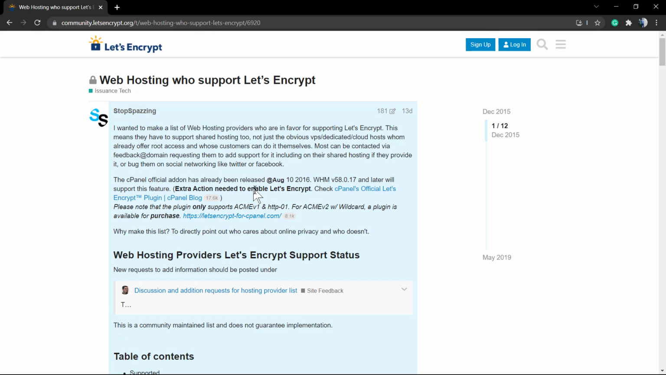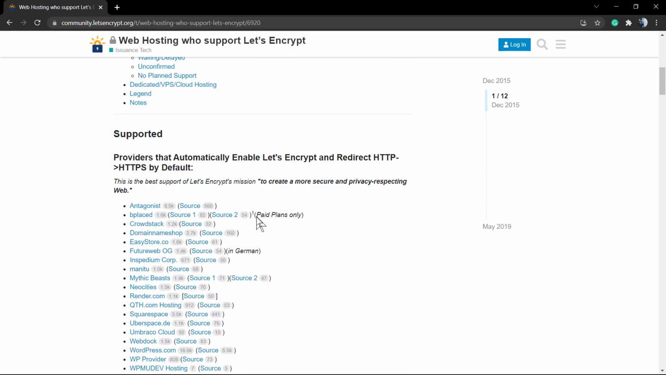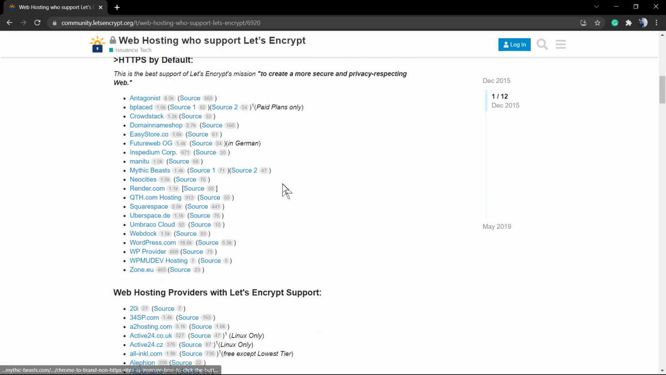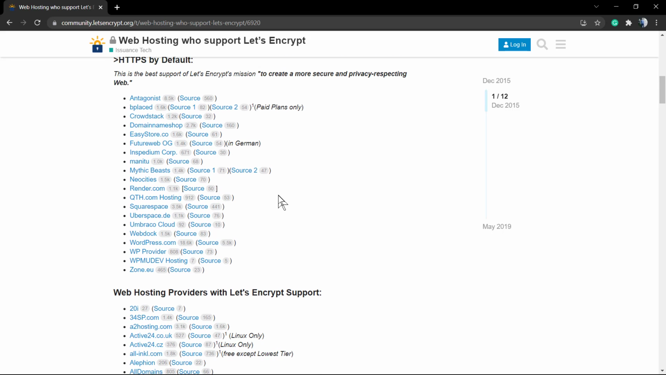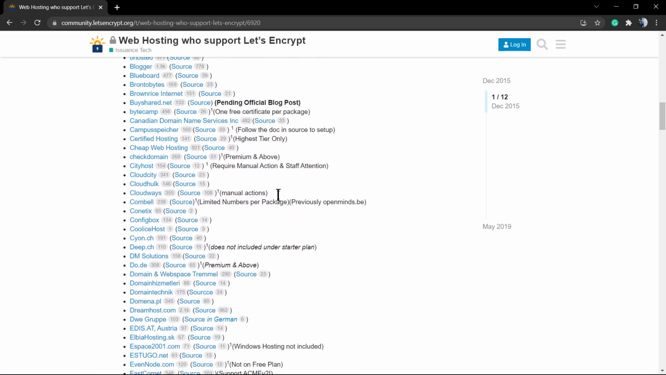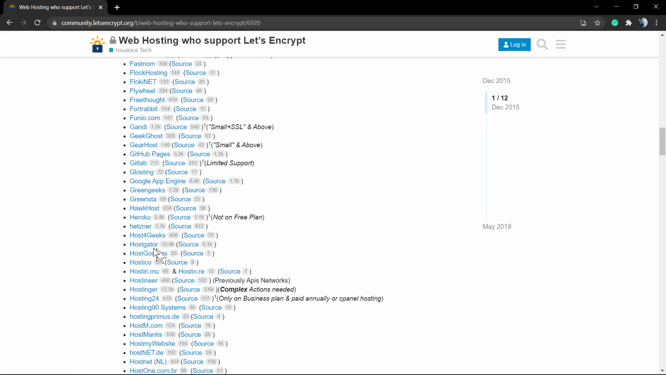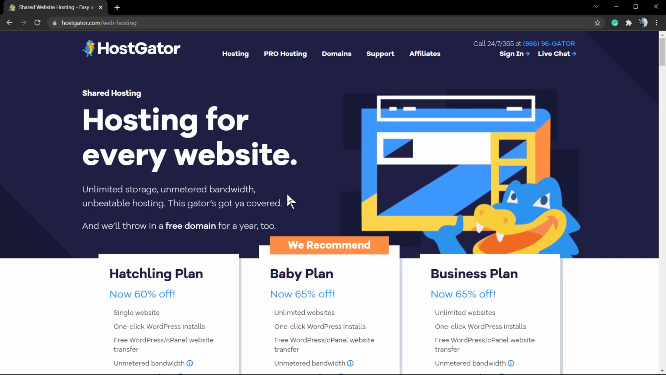And if you review the process of generating SSL certificates manually, it's not that easy. But if you go right here to the hosting pages, web host providers with Let's Encrypt support, you're probably gonna be able to find yours on this list. If not, I'm gonna show you another option with a robot to get your SSL certificate, and maybe I can explore this in a future video. But since I'm using HostGator, I can see HostGator on that list, so nothing to worry.